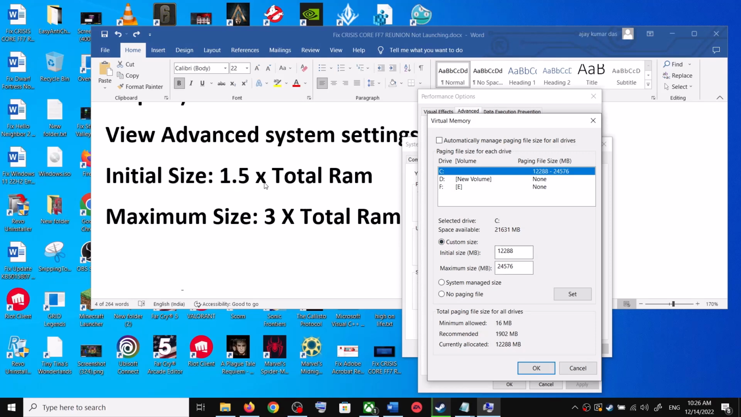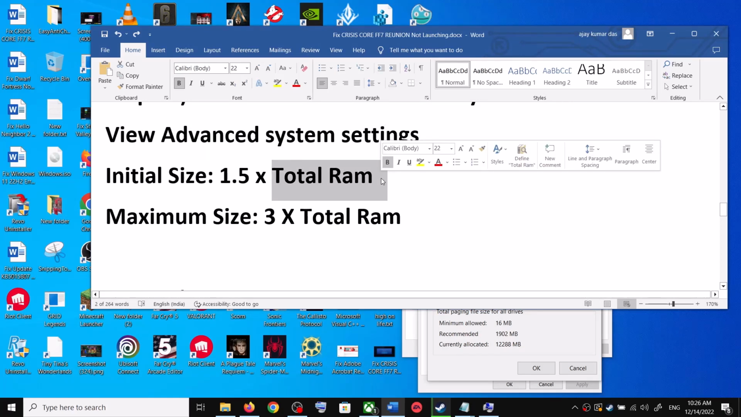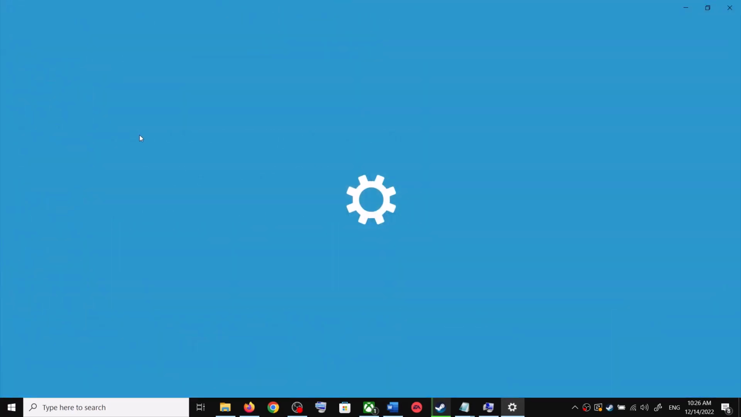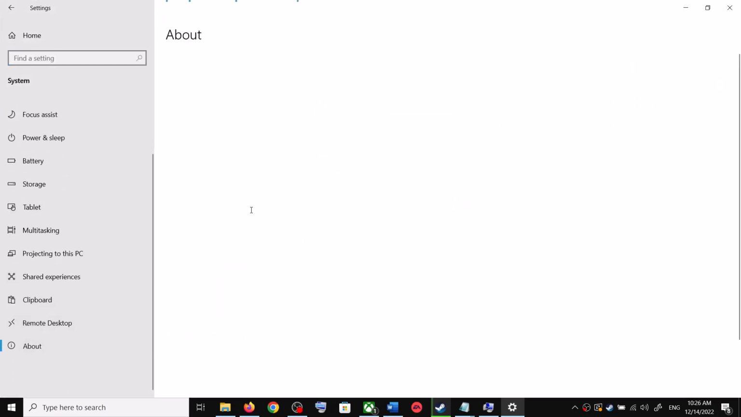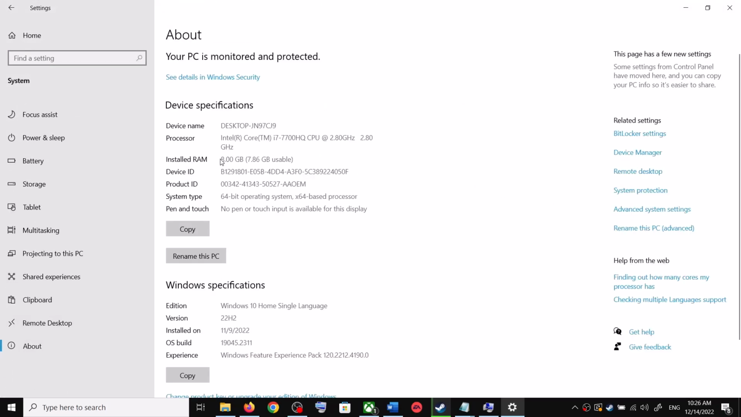Initial size is 1.5 times total RAM. Now check the total RAM in your computer. You can open Windows settings, go to system and then go to about, and over here you can see the total RAM. In my case it's 8 gigabytes. It might be 16 in your case. In my case it's 8 gigabytes.